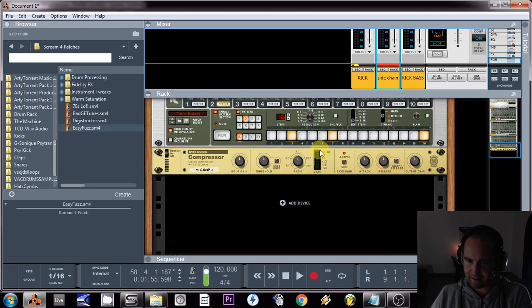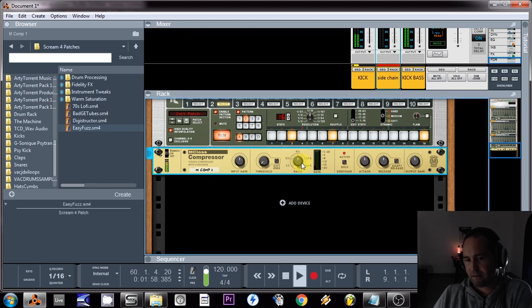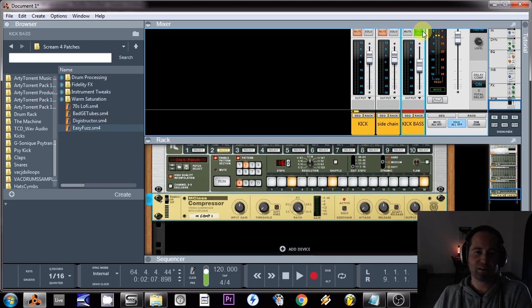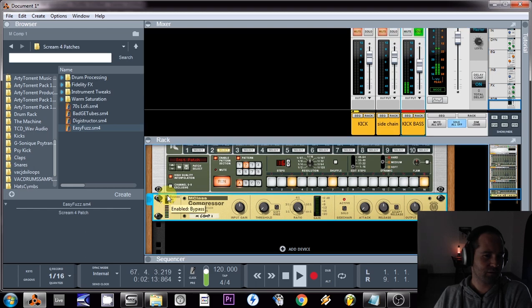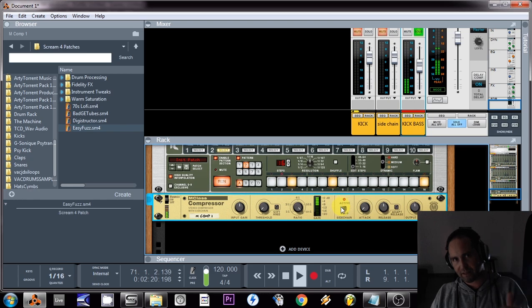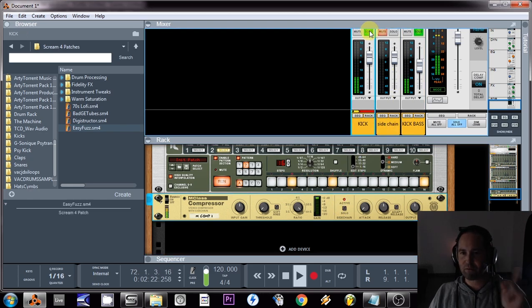So now this is the kick coming through the bass line. If I put the threshold down and the ratio all the way up and attack fast, this is with it, this is without it. Let's just solo the bass line. With, without. You can hear with this, it's sucking in a bit, it's ducking the sound every time the kick hits.